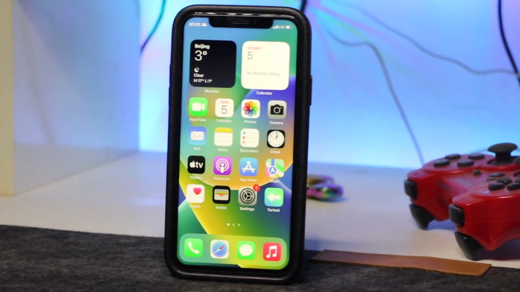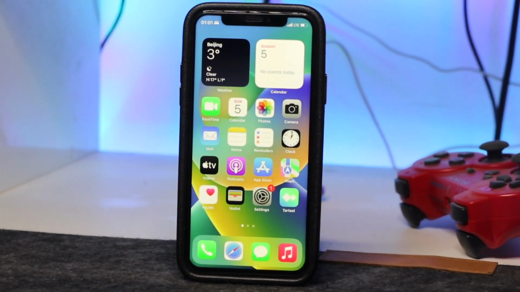In this video I'm going to be highlighting some of the best iOS 16 features. We got iOS 16 months ago and it's working great, but here are some of my favorite features so far.